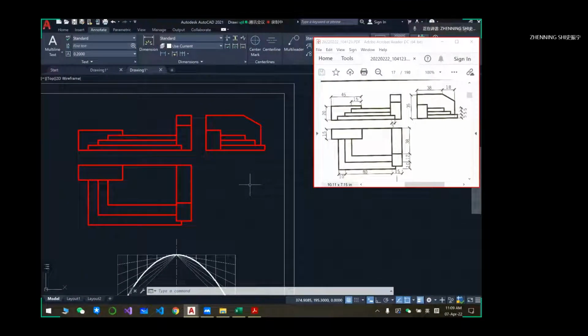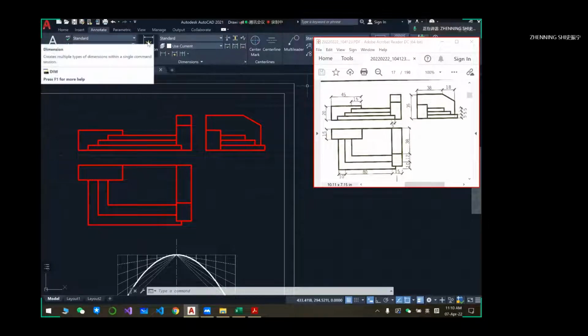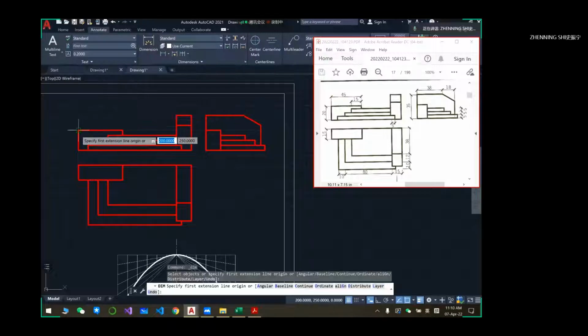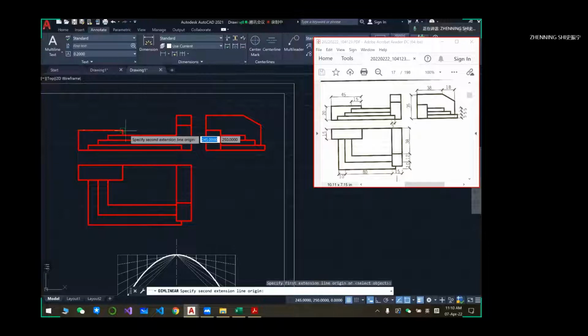Okay, so now you can see I draw the step. Yesterday, in order to show you how to draw the dimension line like this example. So okay, so now let's draw a dimension at first. You can see I can use the liner from this point to this point. At first, we are going to draw this dimension line.